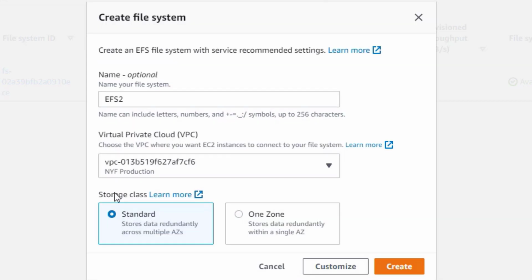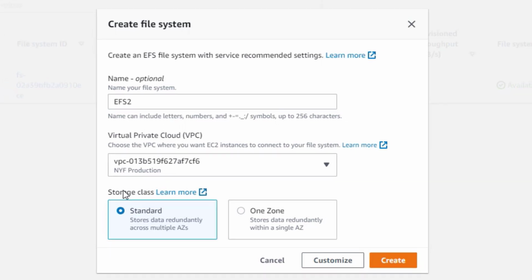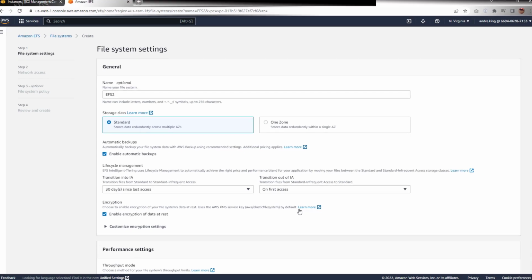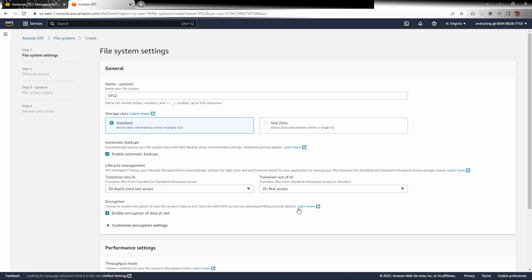Regional storage classes store the data within and across multiple availability zones. One zone storage classes store the data redundantly within a single availability zone, which comes at a lower cost for workloads that don't require multi-AZ resilience. Now if we click Customize, we'll take a closer look at the options, and we can see here that by default, automatic backups are enabled, and we'll create a daily snapshot of the file system.